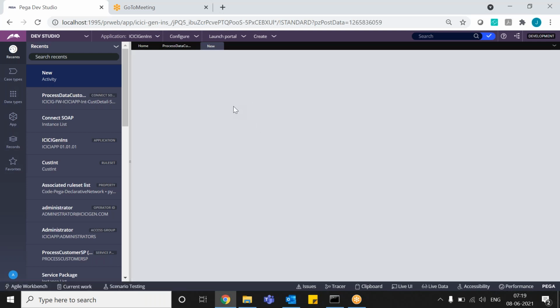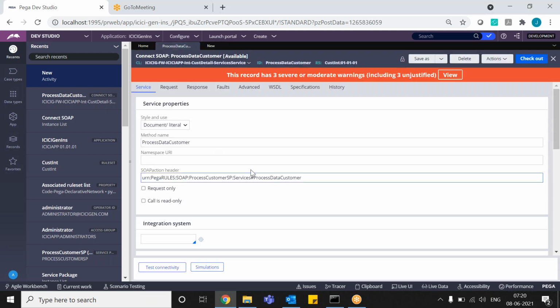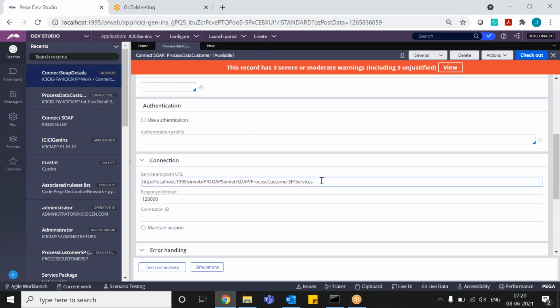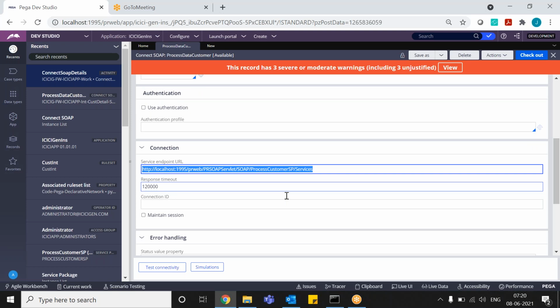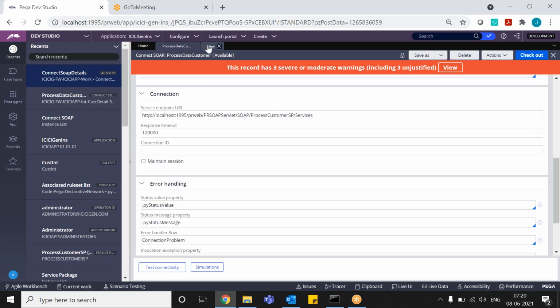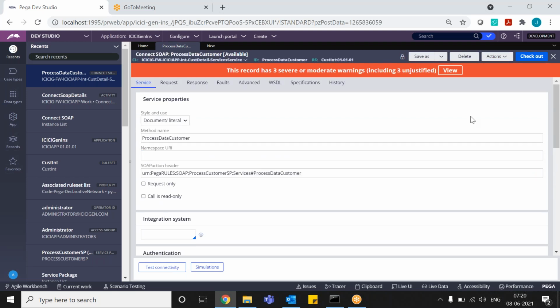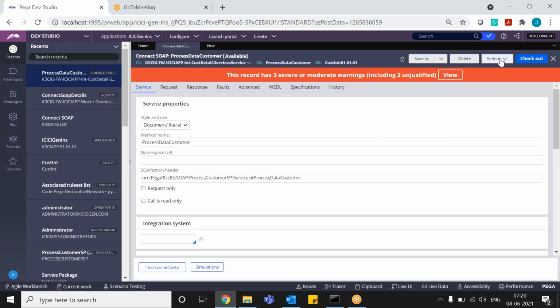Did you create this connector by running the wizard? Otherwise, how exactly did you do it? By running the connect SOAP wizard in the configure menu. So I have that service SOAP URL. Did you test that service SOAP individually? Is it working fine? No, I didn't test it. Shall I test it now? Yeah, first test whether it is working.